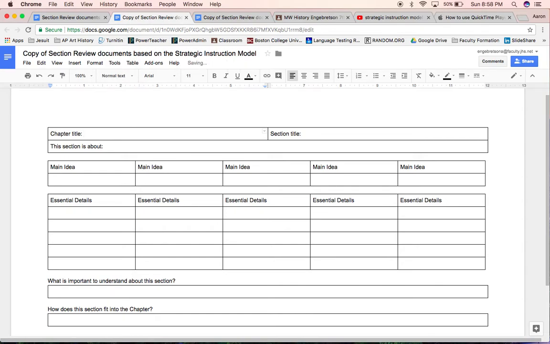The chapter title is European Renaissance and Reformation, and the section title is Italy, Birthplace of the Renaissance. Now, then I'm going to go to what the section is about.